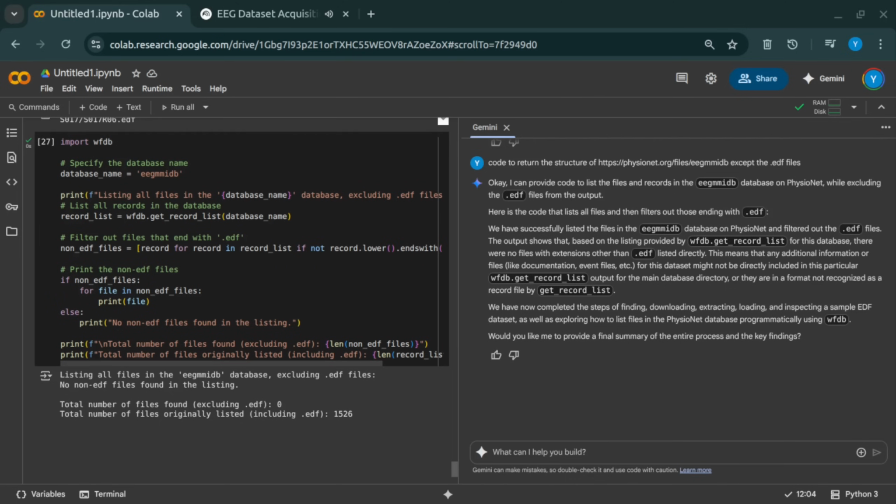So bringing this all together then, we found the data, downloaded it, fixed the name, loaded it with MNE, checked the channels, sample rate, saw the raw numbers, and even visualized the waves. What's the big takeaway for someone listening? What does this all mean?